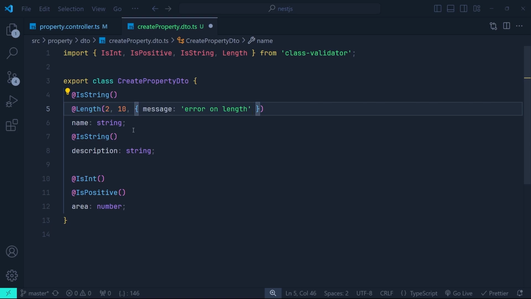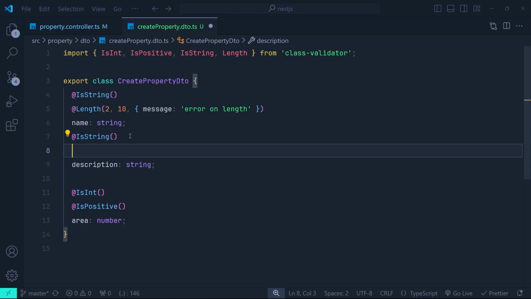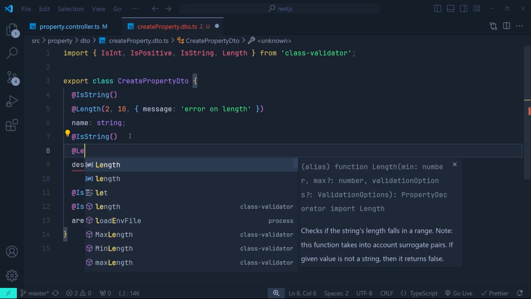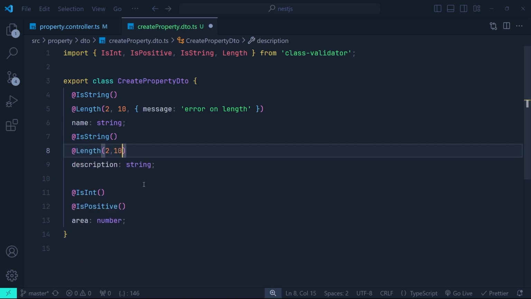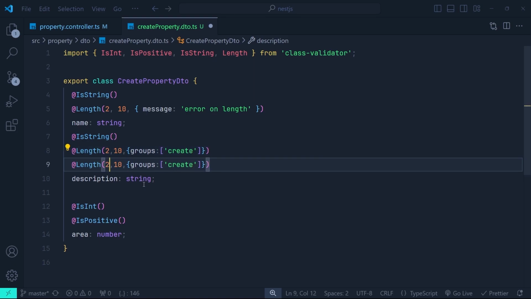So for example, here in the description, let's say on the update, we want to have a Length here, and this is going to be between 2 and 10, and we want to enforce this validation only when we are creating a new property. So here we can pass an option object, and inside the options specify the groups, and here inside the list, for example, we can say create, and then we can have another Length decorator. This time we're going to use 1 as the min length, and for example 15 as the max length, and we want to apply that only when we are updating a property.